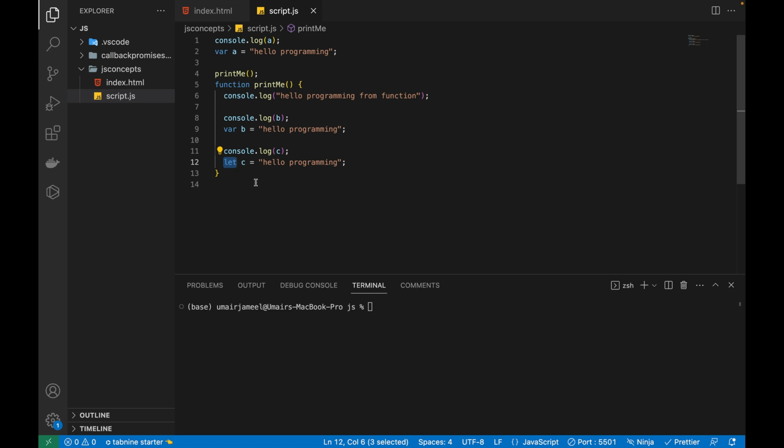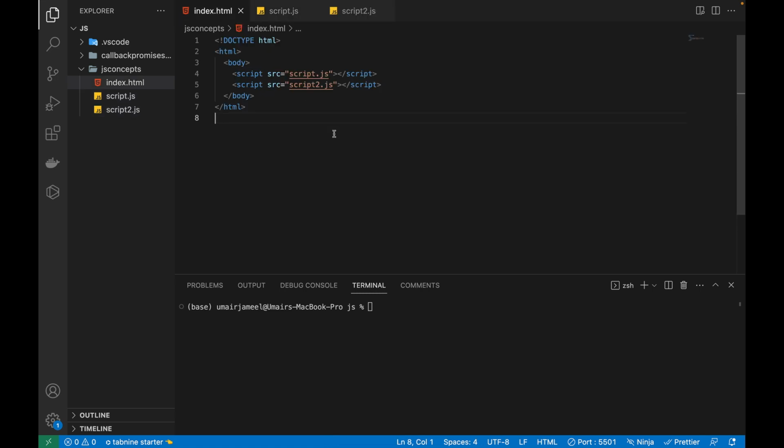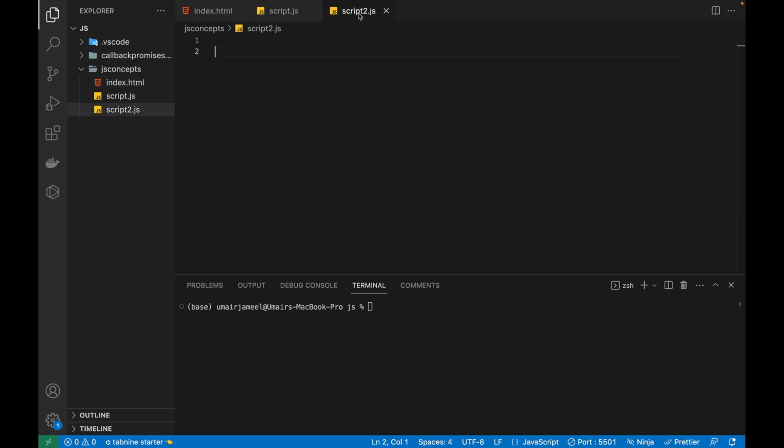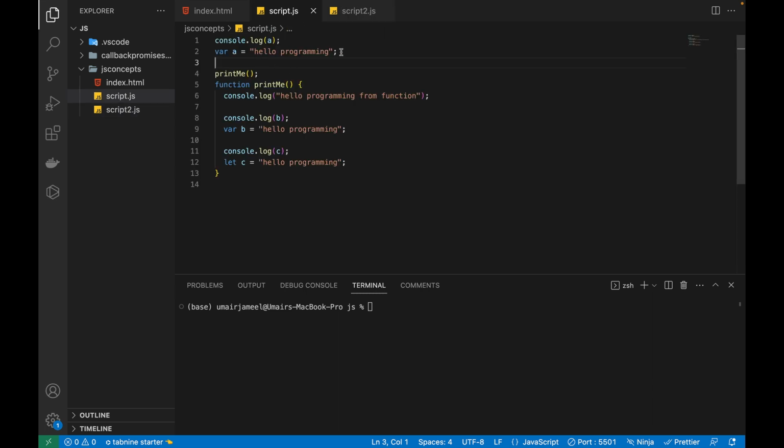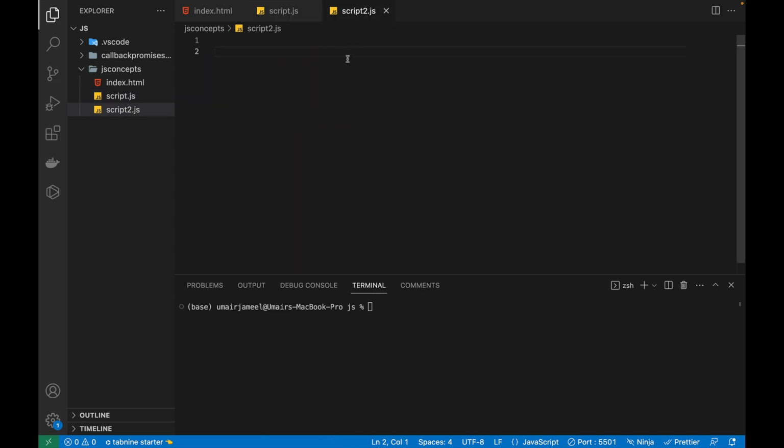All right, so now I want to talk about what if we want to add multiple scripts in our HTML. Let's say that I've created this new file script2.js and I've added it after script 1 over here. Currently script 2 is empty and it will not show anything in the browser. Let's try to access the variable a which I've added in script 1 and print its value in script2.js.